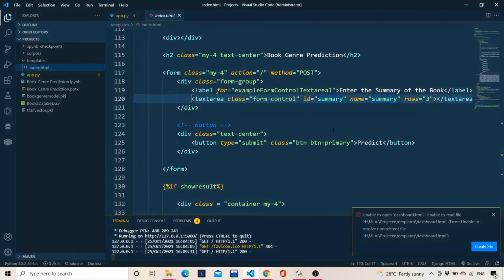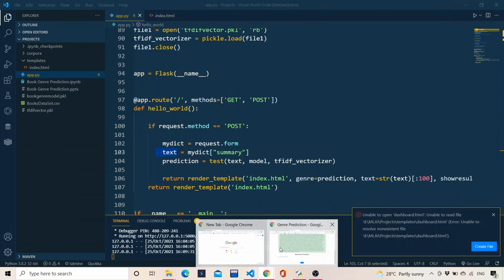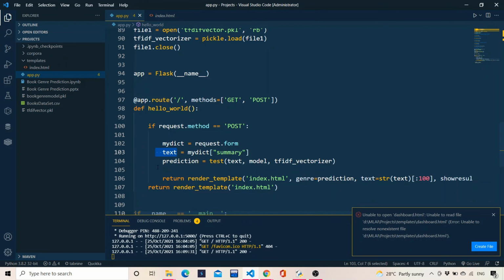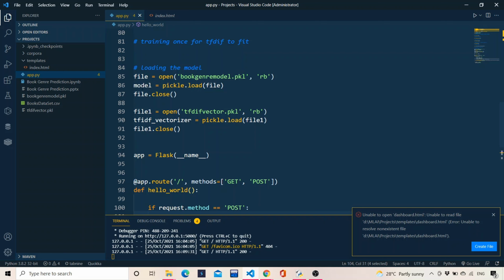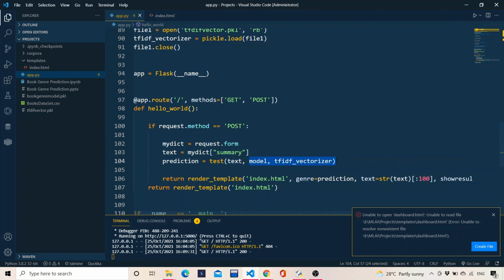So we are giving a name to the text area as summary. So I want the data which is filled in that summary text area, and I am accessing it with the help of this. Now what I can do is I can store whatever the user has written in a text variable, and then I can pass it to this text function. As I have already unpickled the model and the TF-IDF vectorizer, I will be passing them as well.